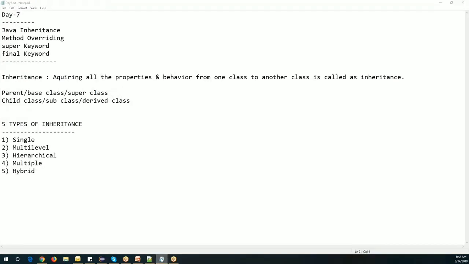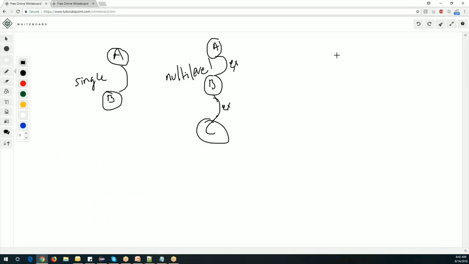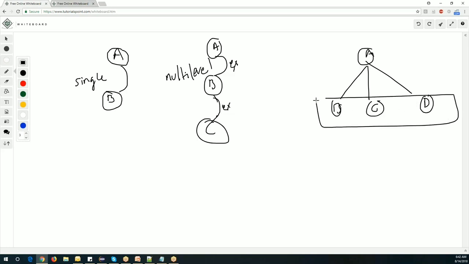And there is another type, hierarchical inheritance. For example, from one class A, we can define any number of subclasses. Let's say this is B, this is C, and this is D. We have multiple child classes and only one parent class. All these children have one parent class. B acquired everything from A, C also acquired everything from A, and D also acquired everything from A. But B, C, D are independent. They are nowhere related. These are three different classes.